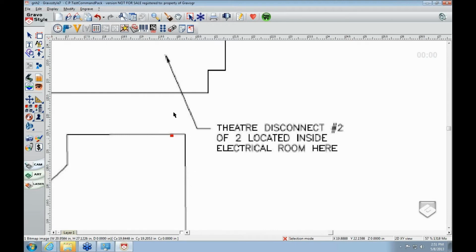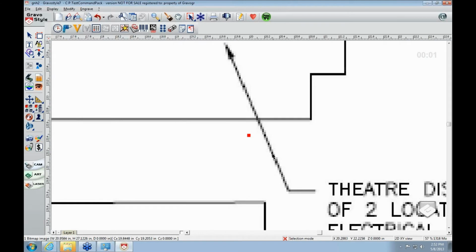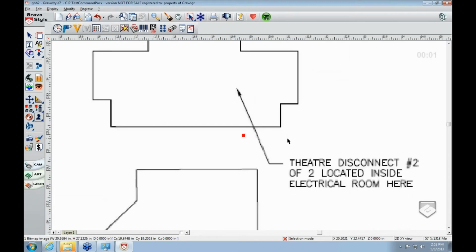So we already know that this is going to be bad when we vectorize it. GravoGraph sees every single one of these hiccups, you could say, as a vector. So we know it's going to be bad. What we're going to do is something called tracing. We're going to redraw the image, and it'll be very easy. I'll show you here. There's a plus and a minus. This is going to add a new layer. This is going to subtract one.